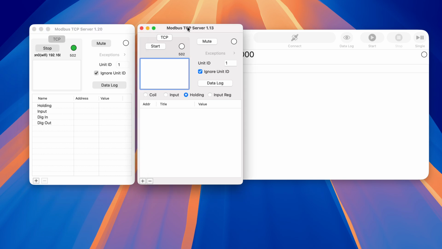In the old version, which we've got here, there used to be a coil, input, holding and input register selection up the top. If you had holding registers, you would only see the holding registers, or if you clicked across to input, you'd only see input registers, and you'd have to have all of that selected to see the relevant registers. That's now no longer required. We have all those registers now in the one table, so this bar with the register selection is completely gone.